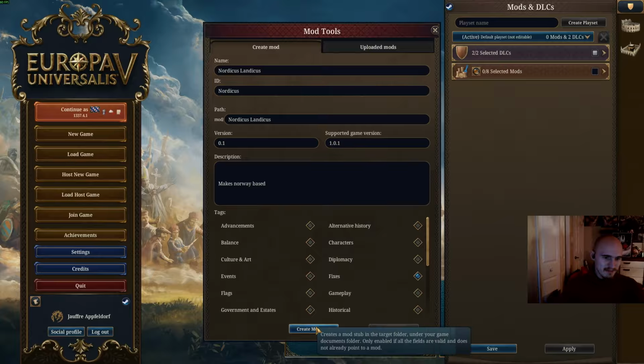And then we will create a mod stub. Creates a mod stub in the target folder under your game documents folder. Only enabled if all the fields are valid and does not already point to a mod. So we're going to create a mod stub. And you can also upload mods this way as well.